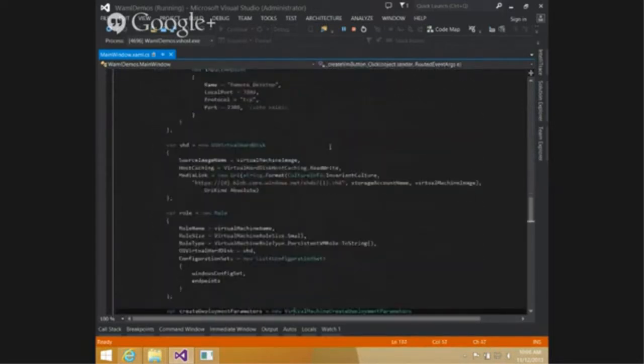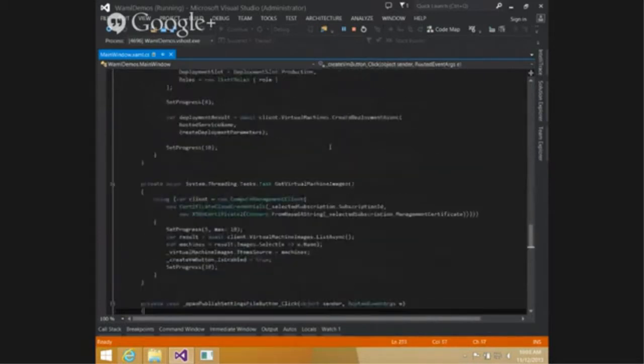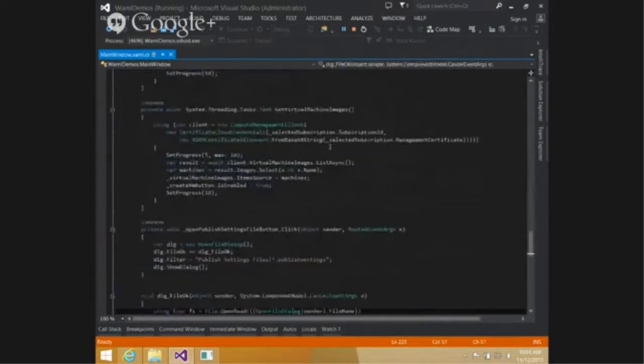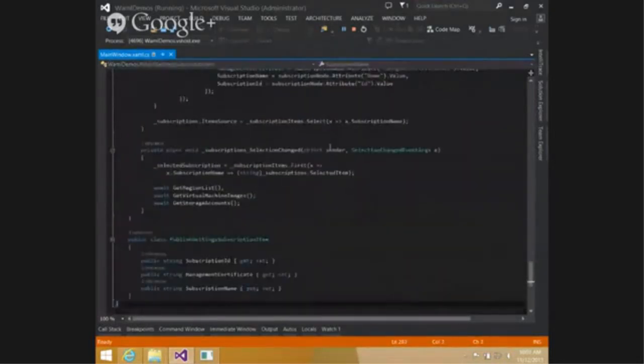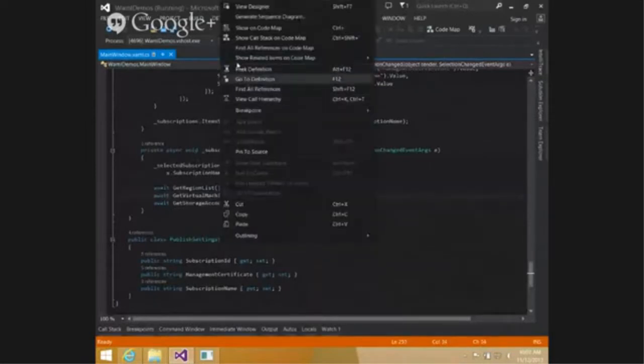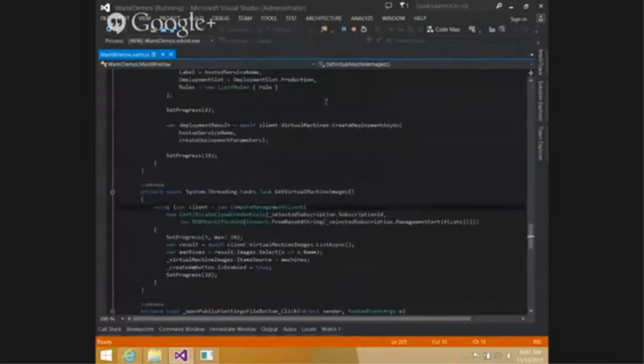Let's go back down here a little bit, looking for the one that says get virtual machine images. Let's go there. Right, so there's the get virtual machine images. Same thing, one call to list the virtual machine images, and then bind it to the list. So instead of writing all these lines of code, I can just do that.